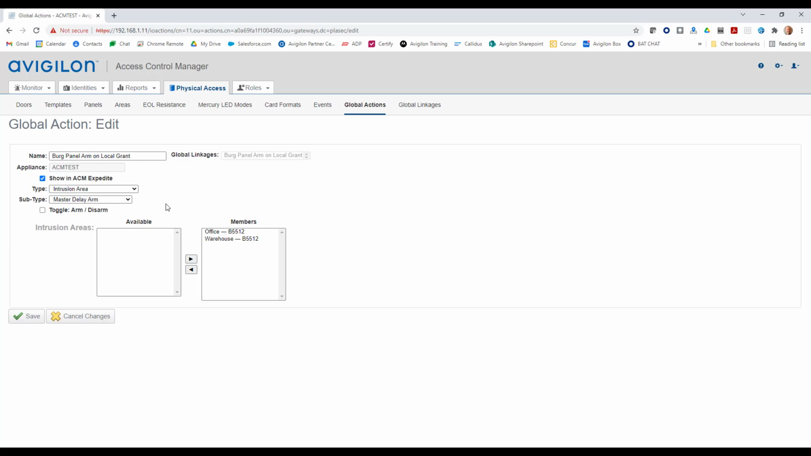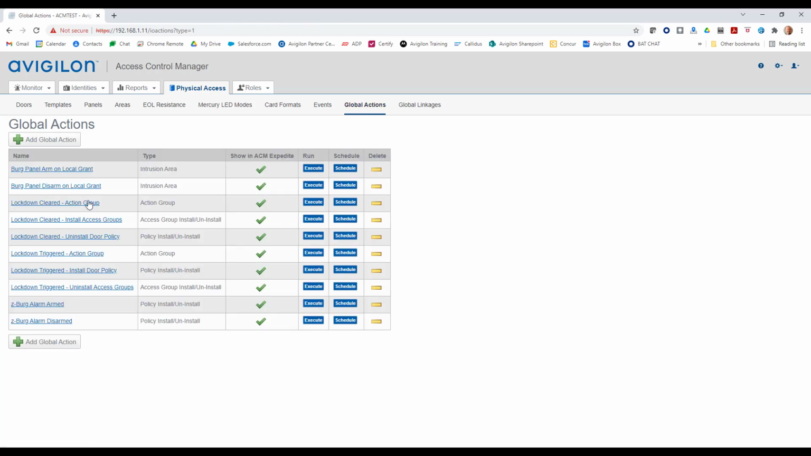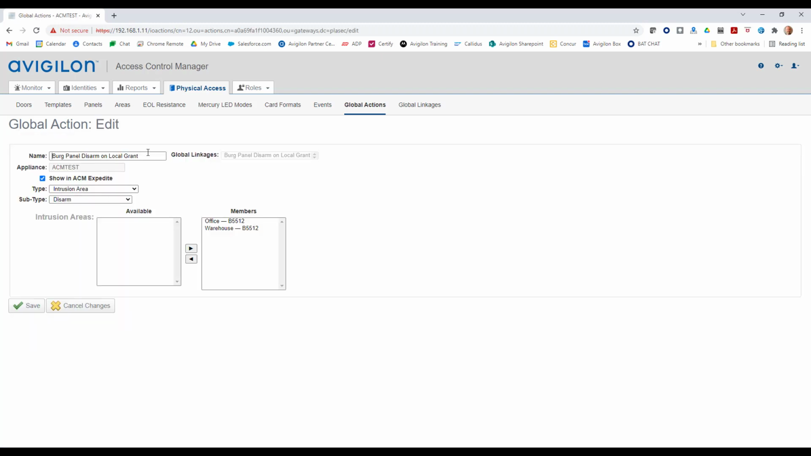So in my scenario, I'm going to assume that you are disarming when you present a card to an exterior reader, in this case the front door, and then to rearm, you're going to present your credential to a separate reader, which is the arming station. Once I finish the configuration here, I will set up my second global action, Bosch panel disarm on local grant. What we'll do differently from the last global action is set the subtype to disarm. And so when this global action is executed, it will disarm these two areas.